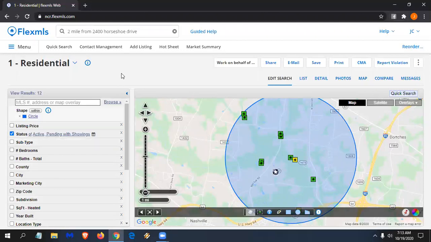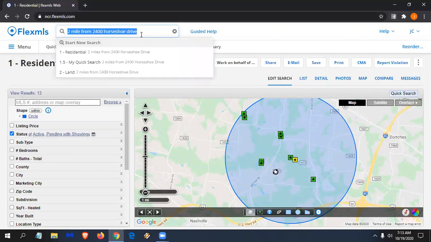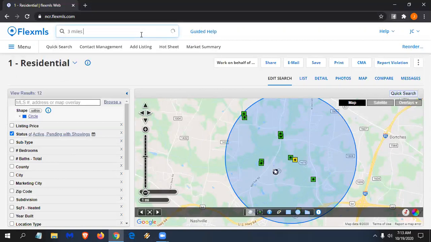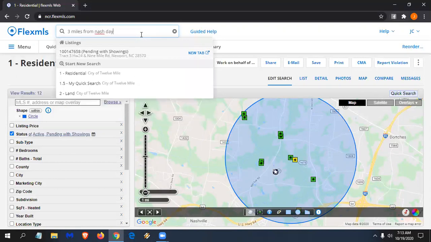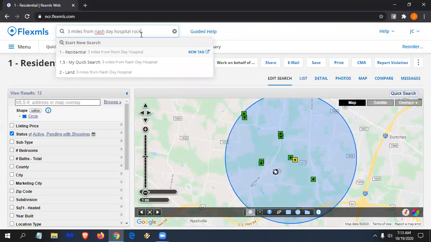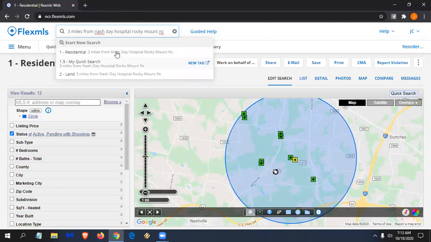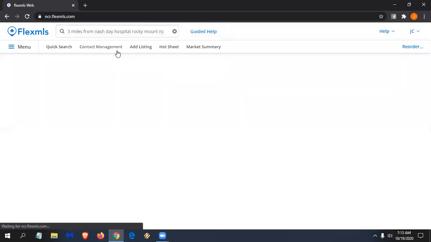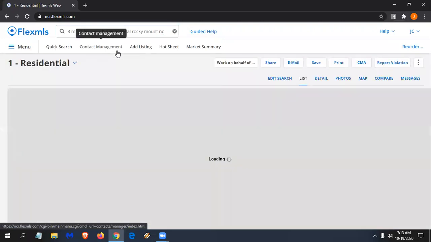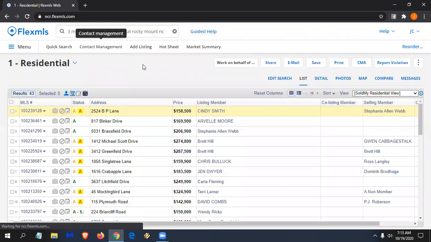And then the third one we did is we did an actual location. So once it's time, we'll do 3 miles from Nash Day Hospital. You'll notice I'm not capitalizing any of this because I don't need to. And also, I'm not separating the city and the state with any commas because we'll be using commas in a little bit. Commas are meant to break down the different types of search syntax. So if you use commas there, it's going to break it down when it gets sent to Google, and Google won't find it. So then we did a 3-mile radius around the Nash Day Rocky Mount Hospital.